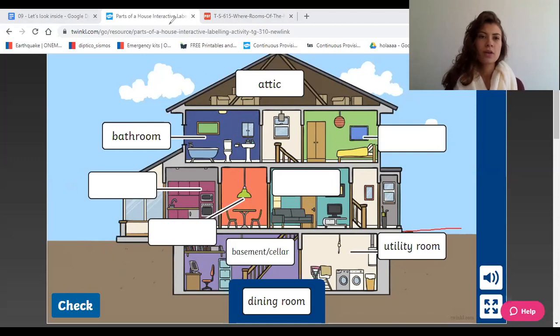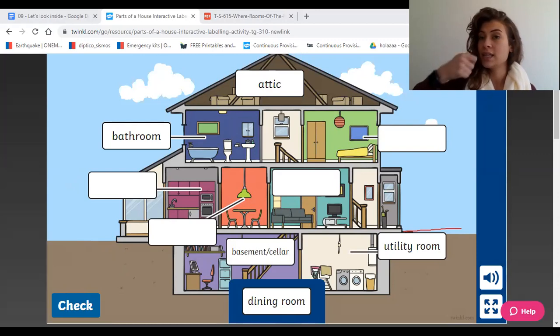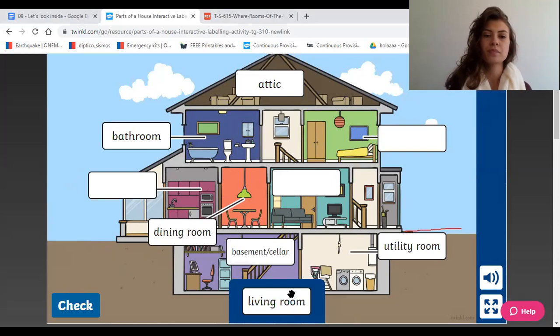Okay, so let's go here. Dining room. In this room, I think you know it, but in this room, we can eat. We can have our lunch or our dinner. Dining room. Great, it's here. And we have the living room. Living room is where we watch TV.